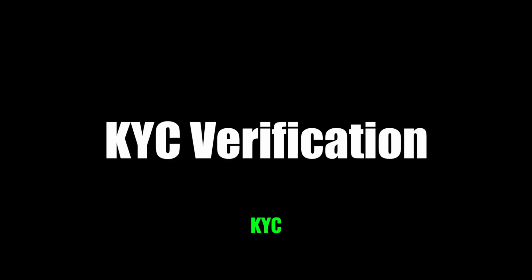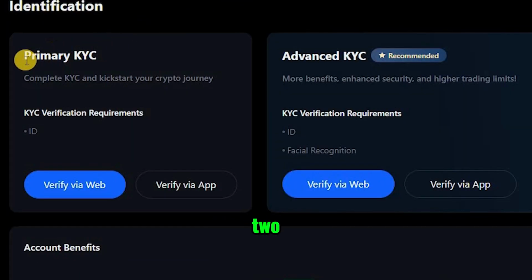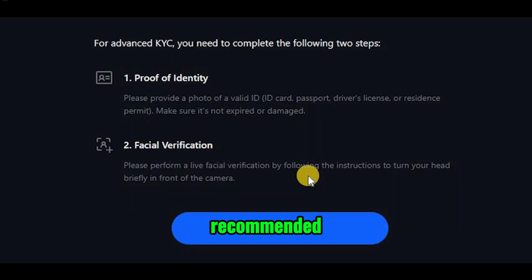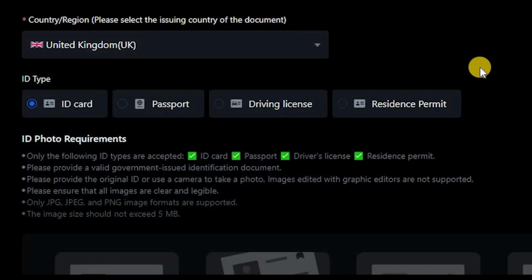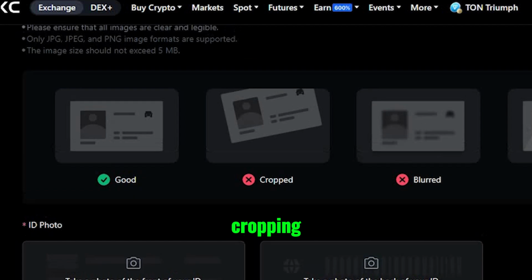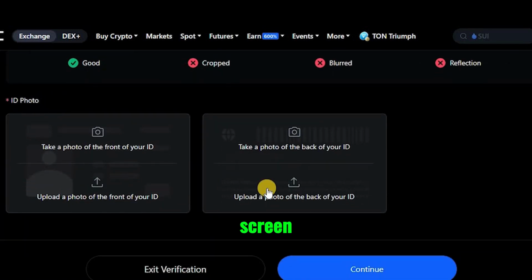Step 3. KYC verification. Now let's verify your identity. Tap Identification, and you'll see two options: Primary KYC, Basic ID verification, and Advanced KYC, for higher limits and more features, recommended. Select your issuing country. Choose your ID type: passport, ID card, driver's license, residence permit. Upload a clear, unedited photo of your document. No blur, no glare, no cropping. Only JPEG or PNG under 5 megs are accepted. Now complete facial recognition by turning your head slowly as shown on screen. Once both steps are done, your KYC is under review.